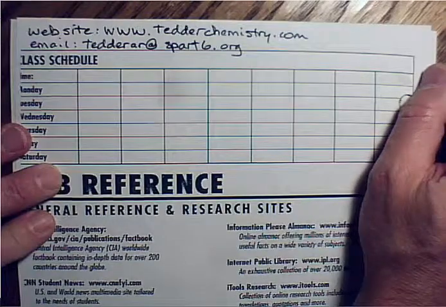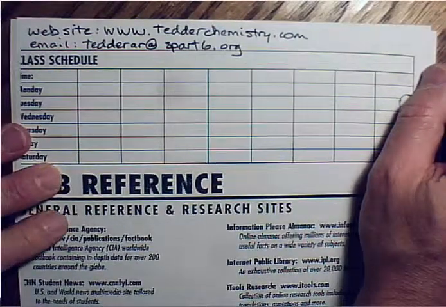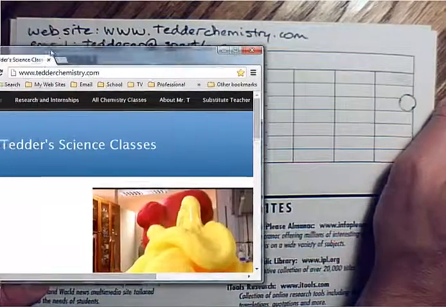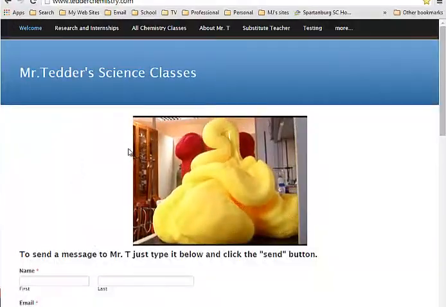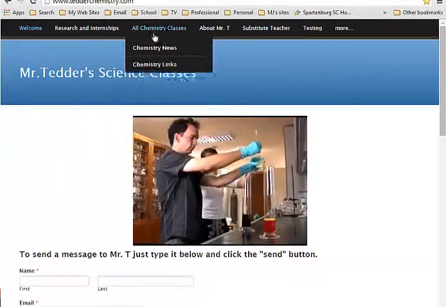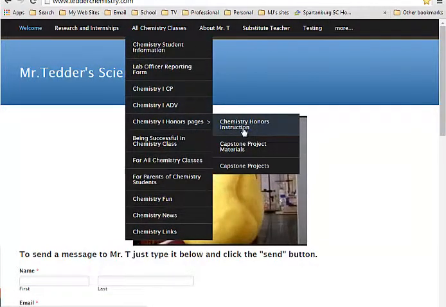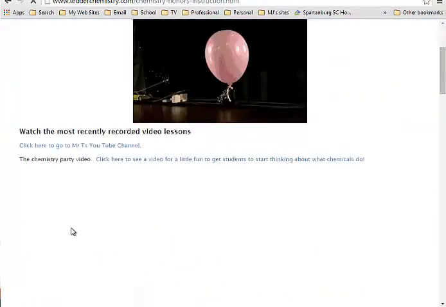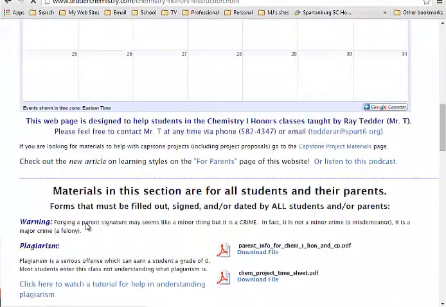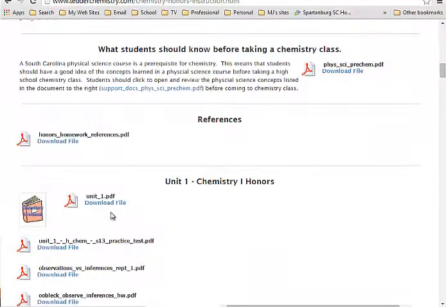If you type in www.tedderchemistry.com on a web page, this is what you're going to see. Okay? And then your content information is under all chemistry classes, and we're Chemistry 1 Honors, and this is your instruction page here. It takes you there. So like I said earlier, there's texts for each unit. We'll have 10 units of instruction, and each one of those has a text. You just click there, it downloads it for you. You can keep it on your computer or your flash drive, or just download it when you need it. Okay? Any questions about that?